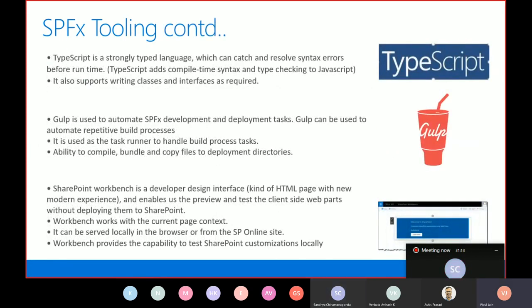The other one is TypeScript. You need to know TypeScript concepts because it's a strongly typed language. There are annotations in it and it supports writing classes and interfaces. Majorly you will see TypeScript code in SPFx web parts, and you are very much required to learn these concepts. The next one I will be talking about is gulp.